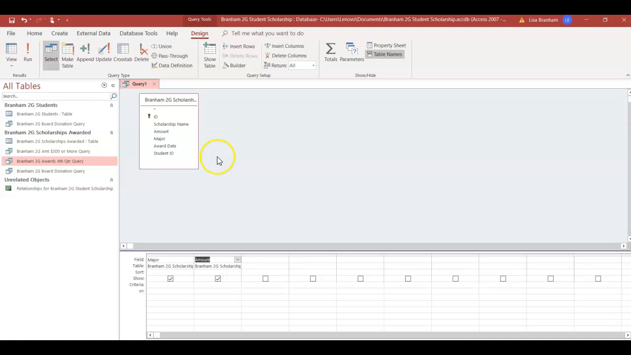And in the amount column, you are going to right click and you're going to choose totals. Okay, that's going to give you a total row that you haven't had before. In the total row in the amount column, you're going to click the down arrow and choose sum because we want to add all of the amounts for each major. In the amount field, we want to sort in descending order.